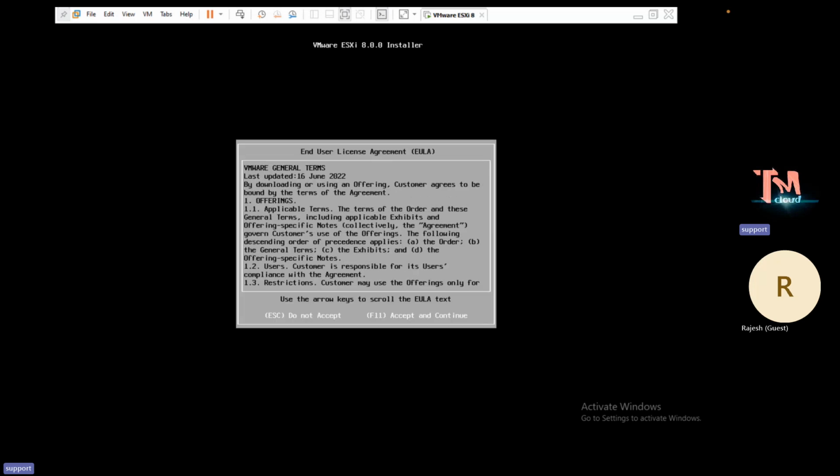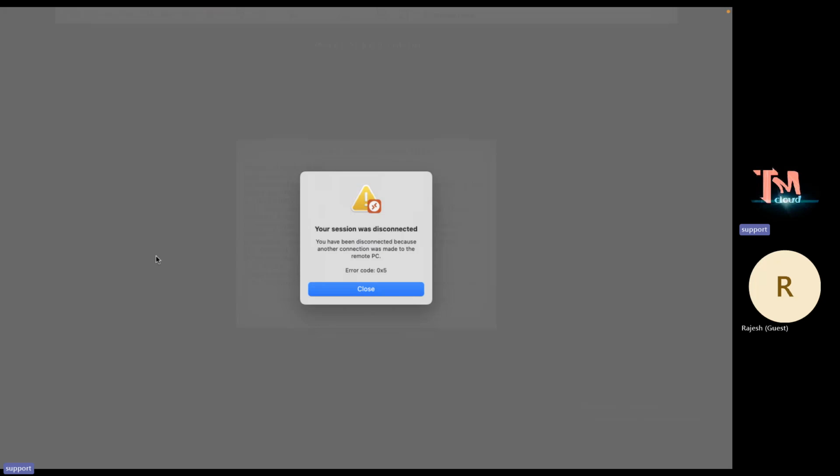Okay, press enter to continue, and F11. F11 helps you install the ESXi host. I'm using RDP, so that's why I'm unable to use the shortcut keys on the other machine. So what I'm going to do, let me connect with the base machine and try to press F8 and then continue F11. Once we press F11, it will give us access.